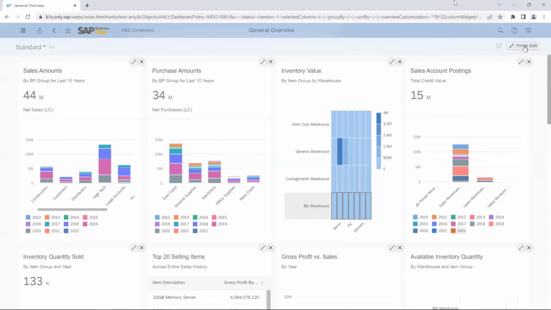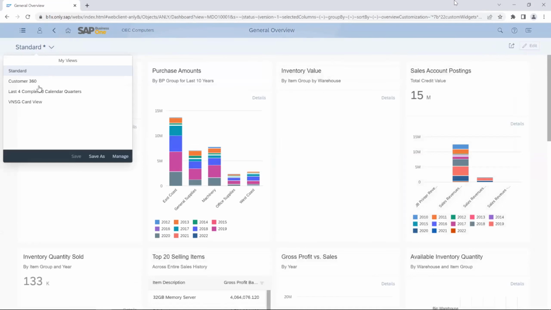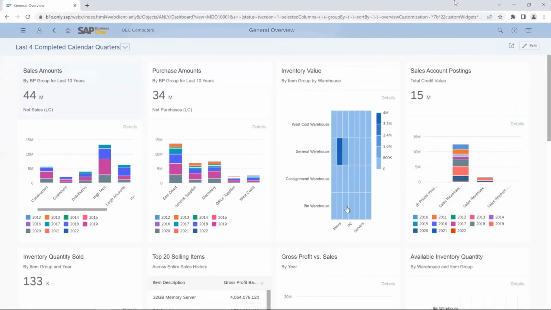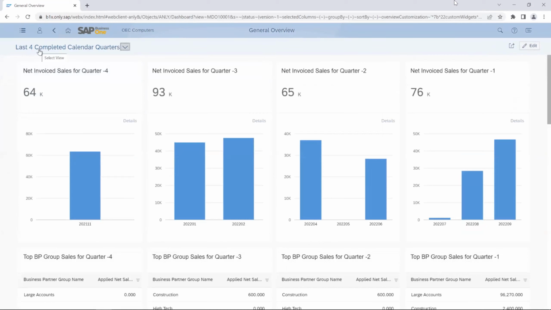I'm going to switch to a different view, which is delivered as well by SAP. It's the last 4 completed calendar quarters. What this does is a full analysis of the company for the last 4 quarters, meaning it's going back 4 quarters from actually September, right? Because now we're in November, in the middle of the last quarter. So it's looking at quarters 3, 2, and 1 of 2022 and the last quarter of 2021.